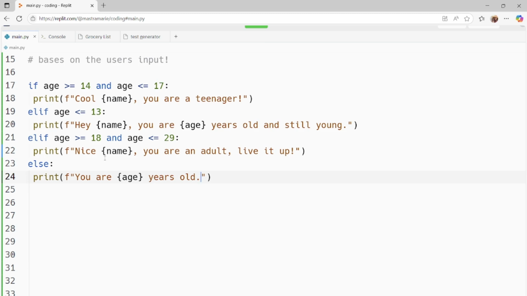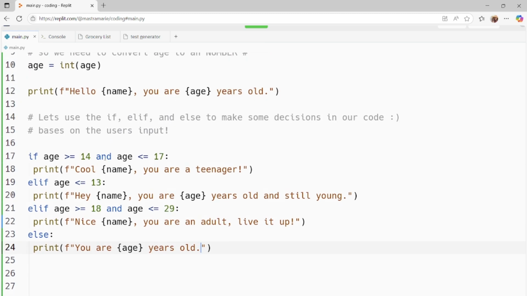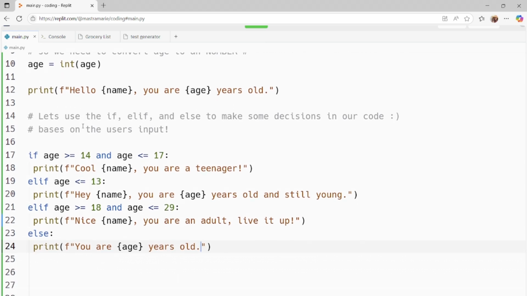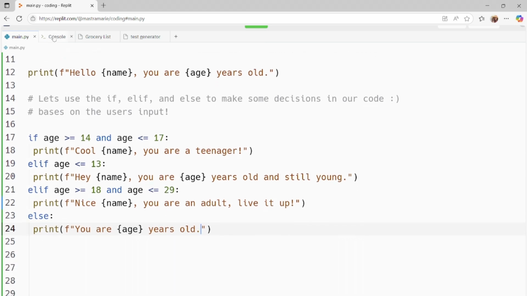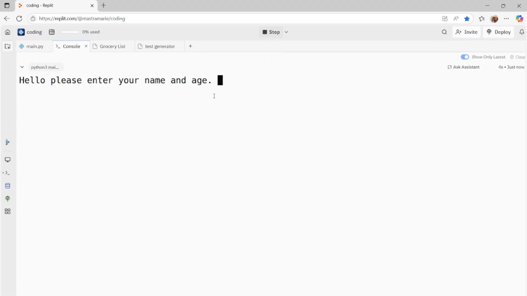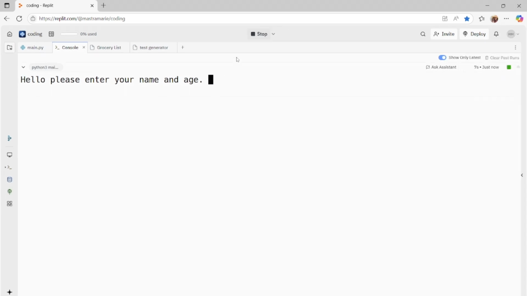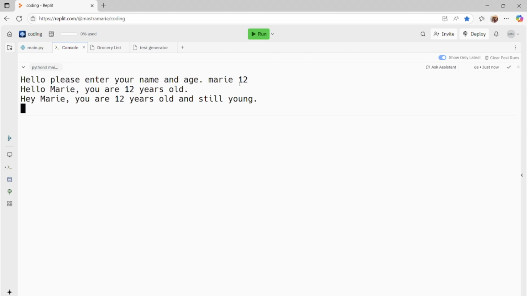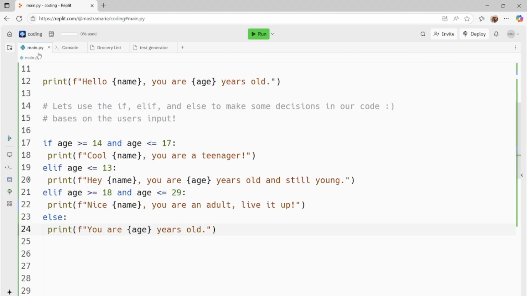So far everything looks good. Just going to check through everything, make sure we have everything aligned properly. Everything looks great. Let's go ahead and test these out. So, hello, please enter your name and age. And I'm going to put my name in there and my age. So it says, "Hello, Marie, you are 12 years old." Okay.